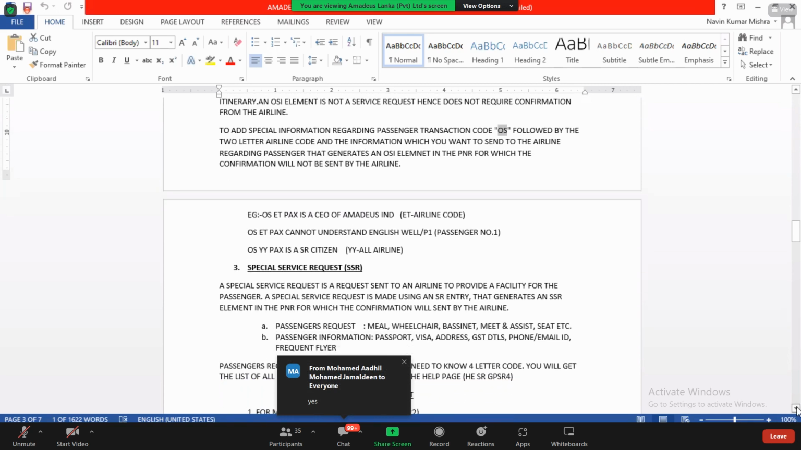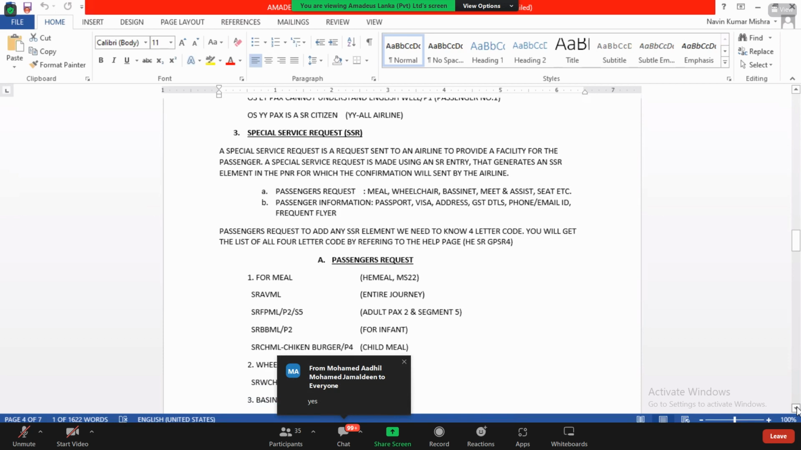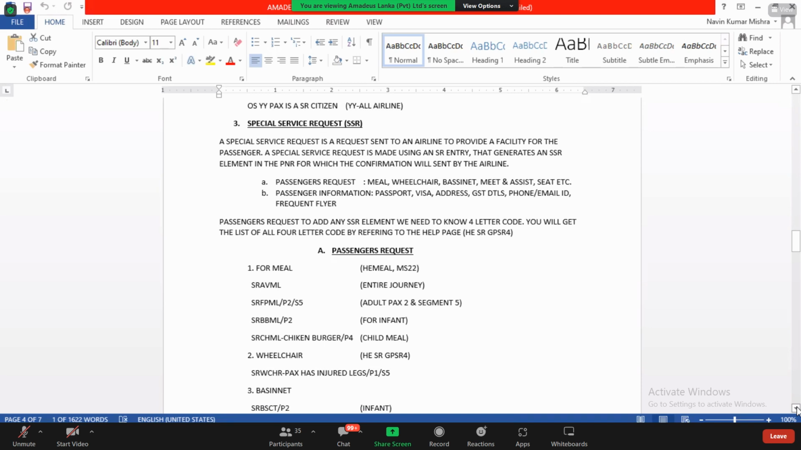Now moving to the next optional element, which is the special service request. Again, it's a special service request, so the word automatically suggests that there is a special request which is going to be asked from the airline. And who will request this special service request? The passenger. There are two different types of service request. One is the request made by the passenger, and the other is when the airline also asks for some special information related to the passenger. Those are related to passport, visa, address, GST, phone and email ID, and the frequent flyer number.